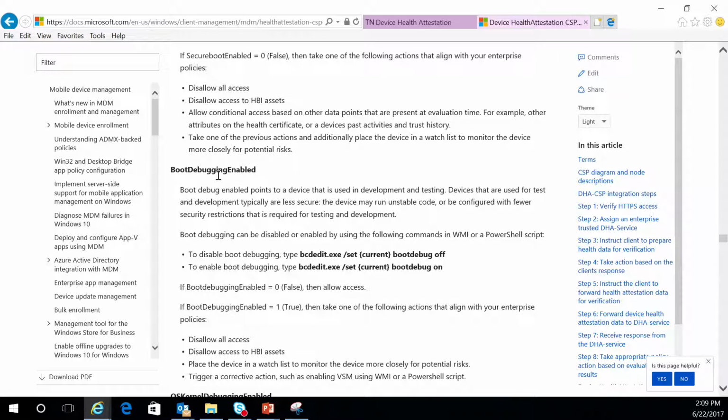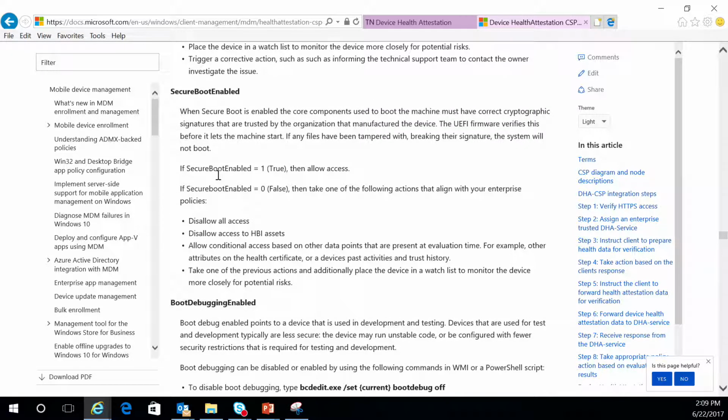Let's just go quickly. Secure boot enabled tells you if secure boot was enabled during the boot. Now, this is an interesting one because you can also ask the operating system if secure boot was enabled. If you ask the operating system through a different CSP and it tells you BitLocker is enabled, and then you check the boot sequence and the boot sequence says no, it wasn't, that is an obvious sign that the device is lying to you.